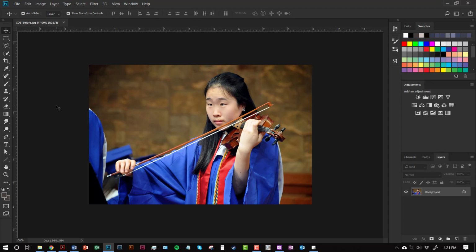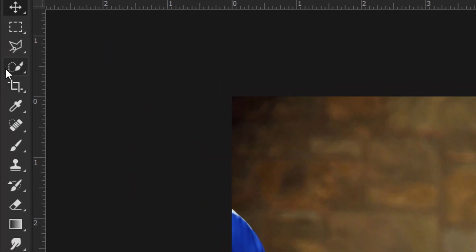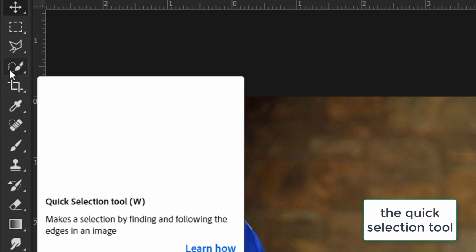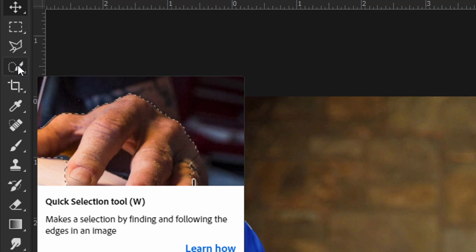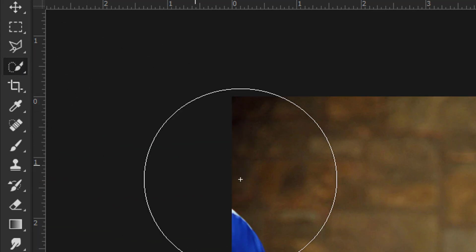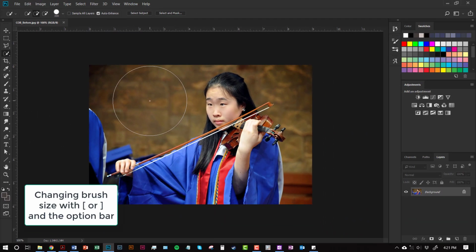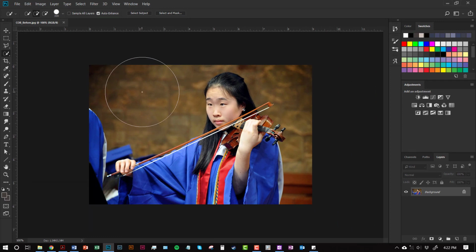And the first tool we're going to use is the quick selection tool. This is about the third or fourth tool down in your toolbox. If you click on it, you're going to notice that it's a round shape. To make the brush larger or smaller, you can use a couple different things. You can use the hotkeys, the bracket keys, so you can hit the left bracket key to make it smaller or right to make it bigger.